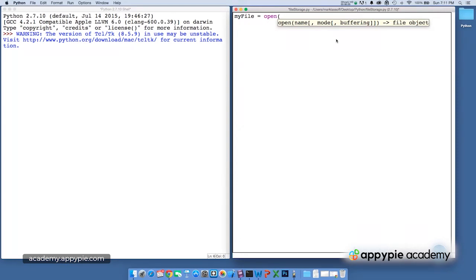And you'll notice here how already the IDLE development environment is helping me with the open command. It's showing that we need a name of our file, which is just the name it's going to be stored under. And then we need optionally a mode and buffering. We're not going to use buffering, but we are going to use the mode. So let's name the file family.txt. That'll be our file name.